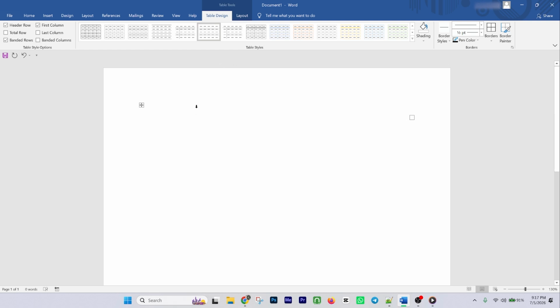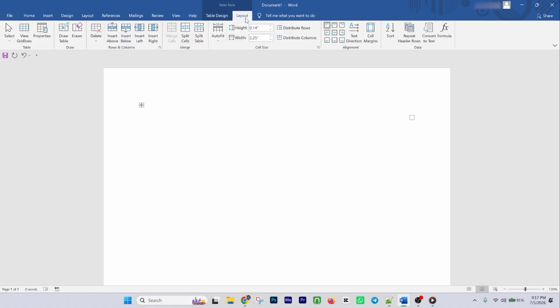After that, go to the Layout tab under the Table Tools. In this section, look for AutoFit. Click on it, and then select Fixed Column Width. This is an important step because it keeps the 2 columns stable instead of automatically resizing while you type. That way, each half of the page stays consistent and easier to format.